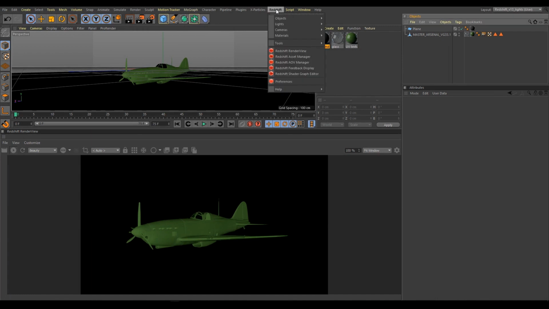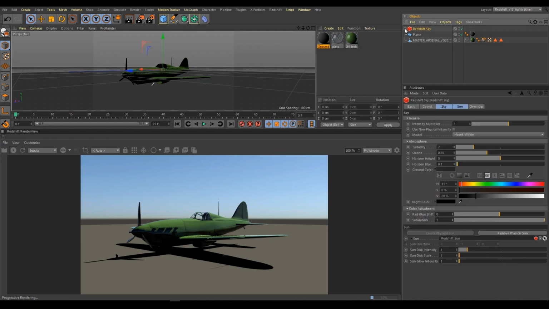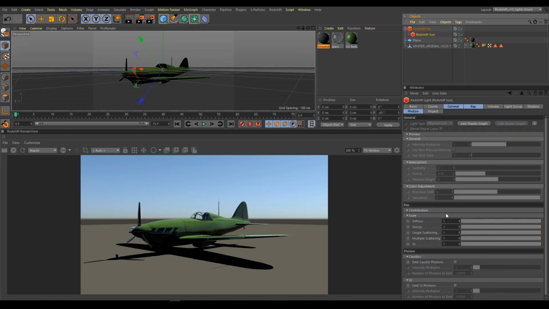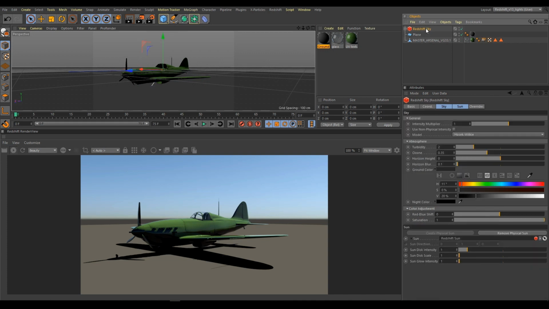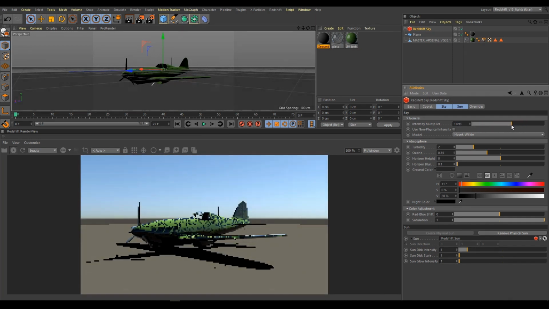Go to Redshift menu, Objects, Redshift Sun and Sky Rig. Under Redshift Sky, we also have Redshift Sun. But as you can see, the general parameters are inactive because we are able to control all those parameters directly under Redshift Sky Rig. The first parameter is intensity multiplier. And as you can see in our render view, we have full control of the intensity of our sun.